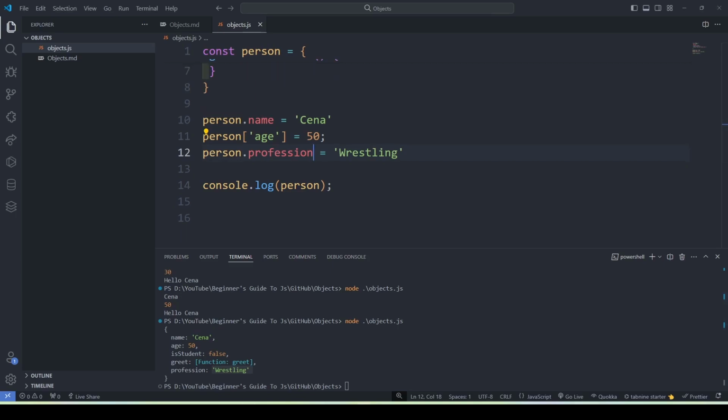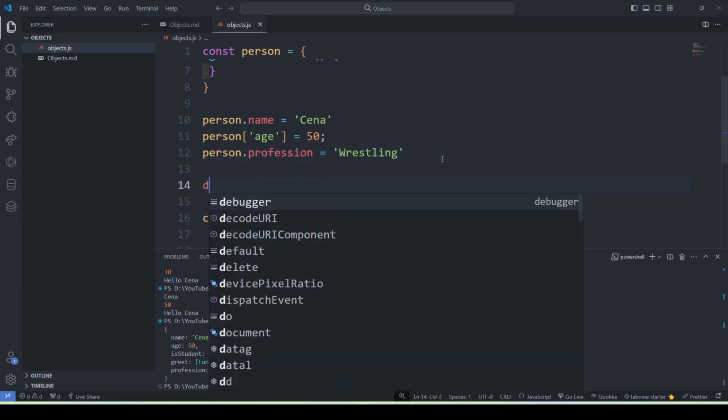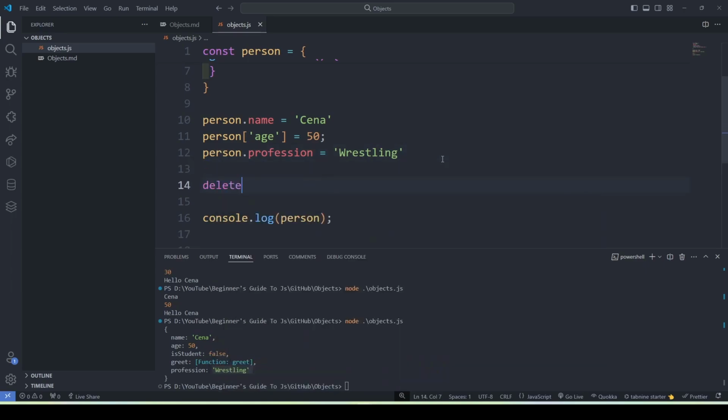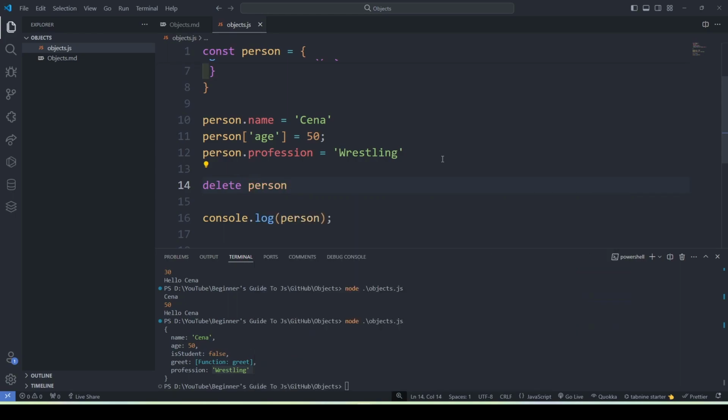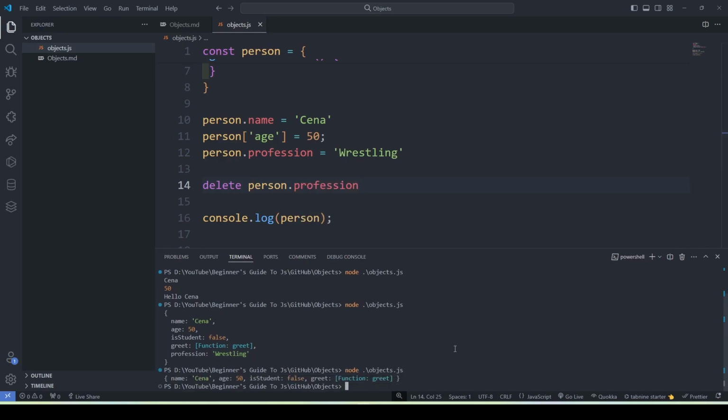Now, if I want to delete it, I can just say delete person dot profession. Now I can see that there is no such thing as profession. It has been deleted. So we can delete properties from an object as well.